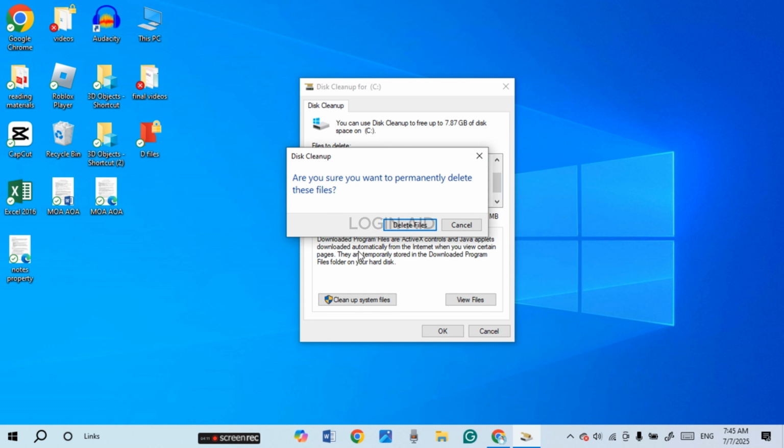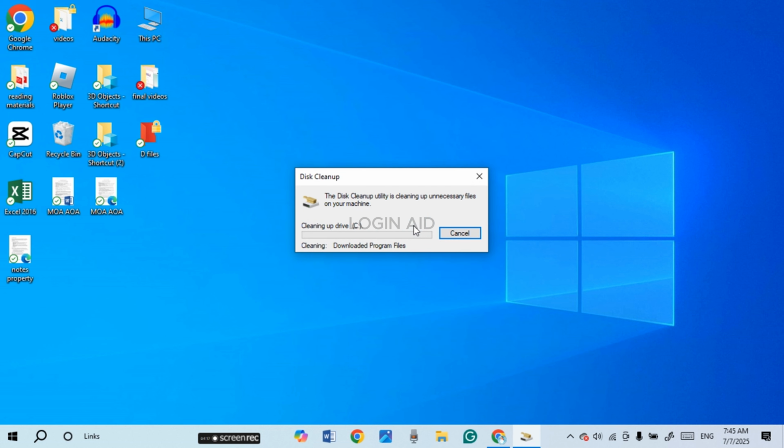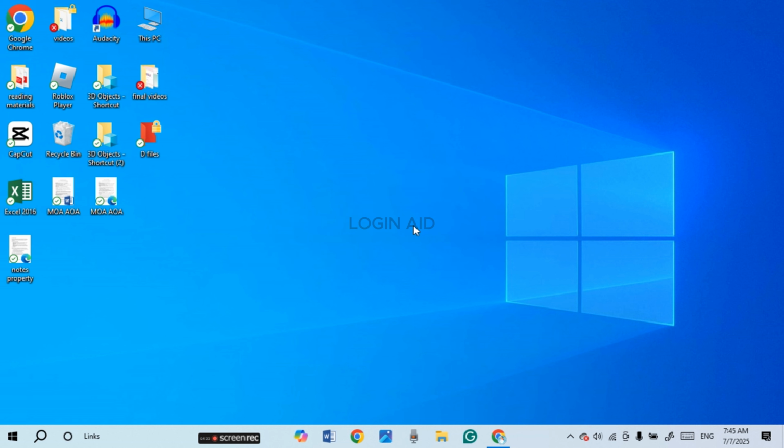Now this kind of pop-up will appear: Are you sure you want to permanently delete these files? Simply click on this option, Delete Files. Now you can see those files will be deleted. Once you delete all these files, all the cache and junk files will be deleted. So that is how you clear all cache or junk files from Windows 10 or 11.